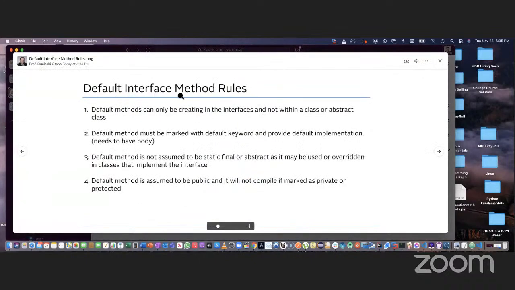What are the default interface method rules? Default methods, because you can have default methods in an interface which are not abstract methods. They can only be created in interfaces and not within a class or abstract class. Default methods can only be created in an interface. Default method must be marked with the default keyword and provide a default implementation. Needs to have a body. Okay, the default method needs to have a body. It's not like the abstract method that doesn't have a body.